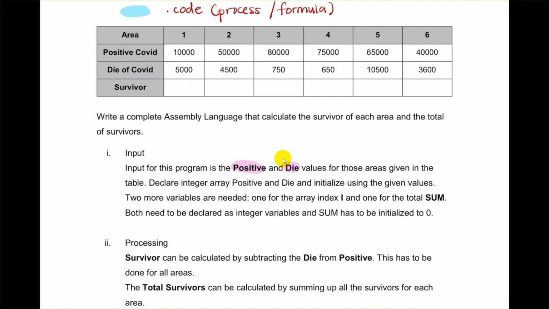Declare integer arrays positive and die and initialize using the given values, and 2 more variables are needed. One for the array index, I. Okay, we have another one here, I. And one for the total sum, sum. In this question, both need to be declared as integer variables and sum has to be initialized to 0.